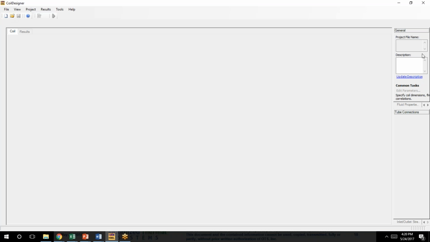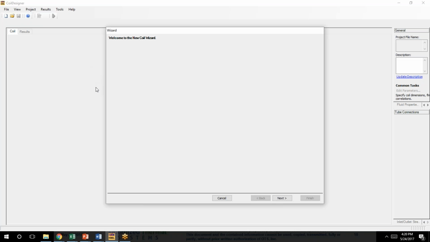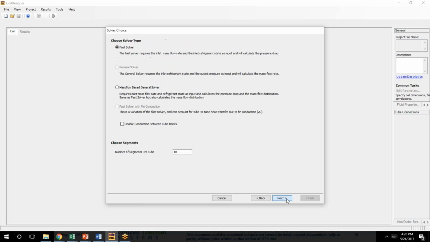So I have Coil Designer loaded up on my screen at this point, and I'm going to create a new heat exchanger. And that heat exchanger is going to, of course, be a tube and fin heat exchanger. And as you saw in the diagram previously, where we divide that heat exchanger into a number of segments, we're going to select that we are going to use 10 segments. So we're going to divide each tube into 10 segments.